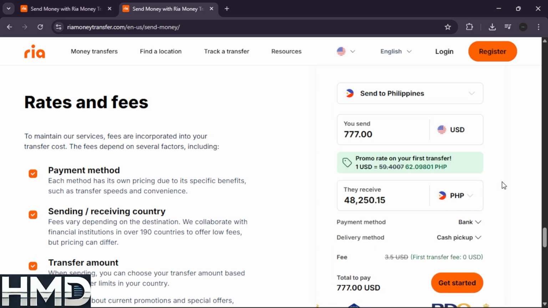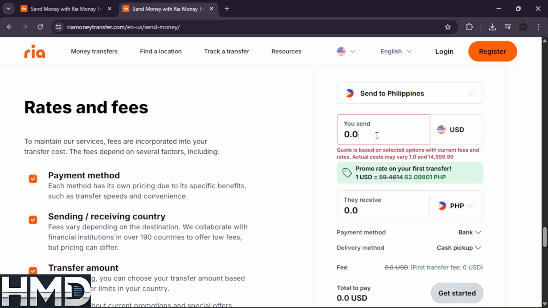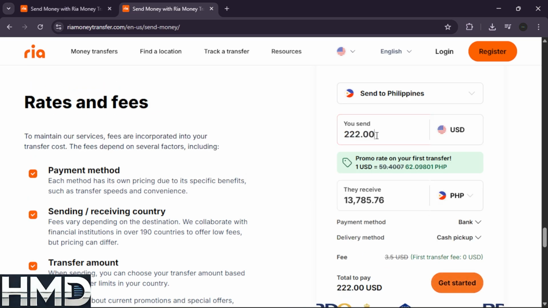Next, enter the amount and check the cost. You need to decide how much cash you want to send and see exactly what it will cost you in fees. Type in the amount of money you want to send in your home currency. Look at the screen to see how much the other person will get in their own currency after the exchange, because it shows you the full price before you pay.